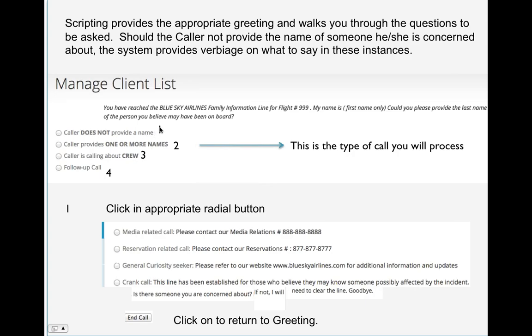So let's say the caller does not provide you a name. Instead, they're wanting media information, or they say, there's no way I'm getting on board an aircraft next week. I need to cancel my reservation and get my money back. Or just general curiosity seekers, or as I mentioned, those crank calls. So you click in those radial buttons and then you end the call, and all of your verbiage is right there to provide.